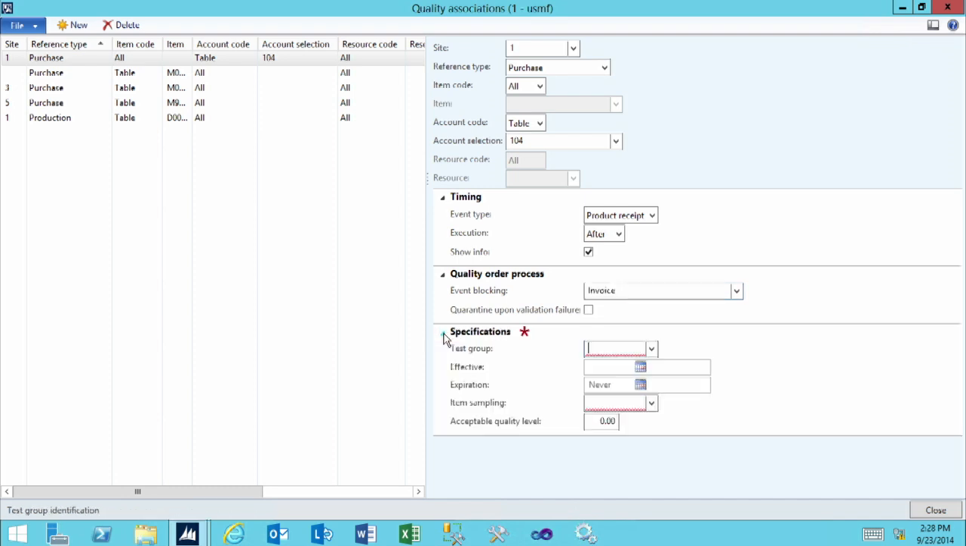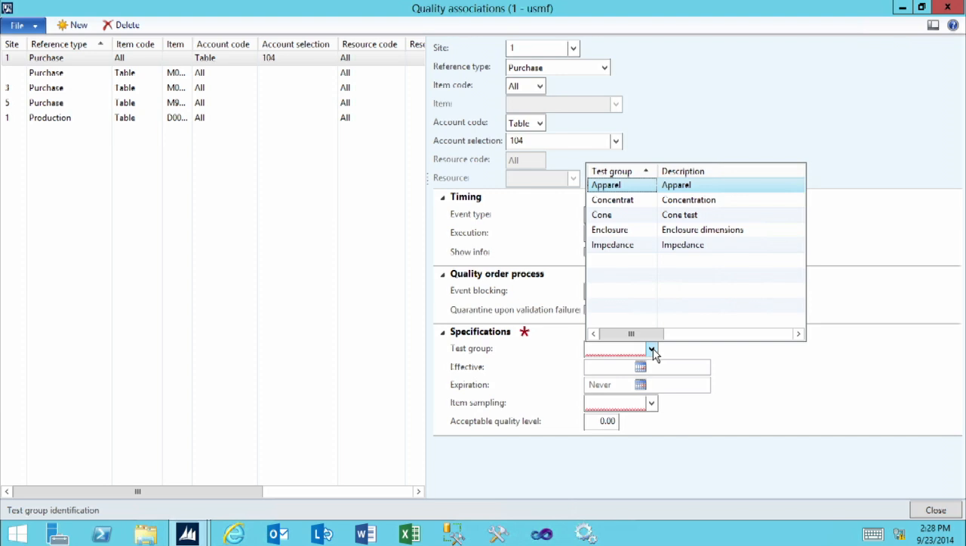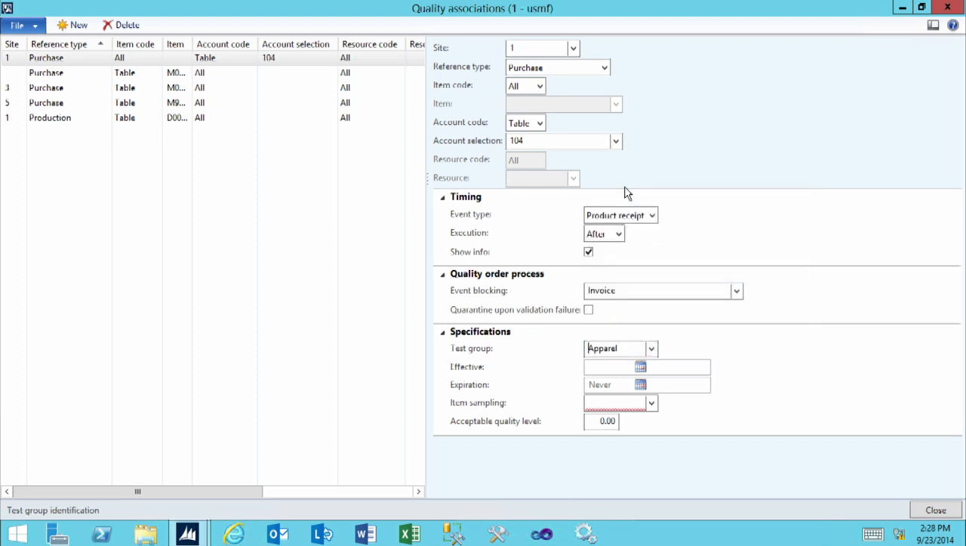On the last tab, under Specifications, we need to select which tests we'll perform during what time, if any item sampling should be used, and specify what the acceptable quantity level is. So for my test, we'll choose to run the apparel tests. We'll set the effective dates, and in my example, I'll leave them blank.